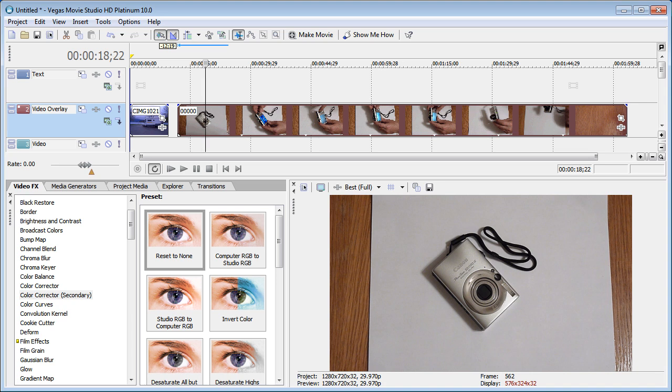In this week's video tip, I'm going to show you how to apply white balance to video footage that you've already imported in the Sony Vegas or Sony Vegas Movie Studio. Now, this tip works with all versions of Sony Vegas Movie Studio from version 9 HD Platinum on to version 12. Let me show you how it works.